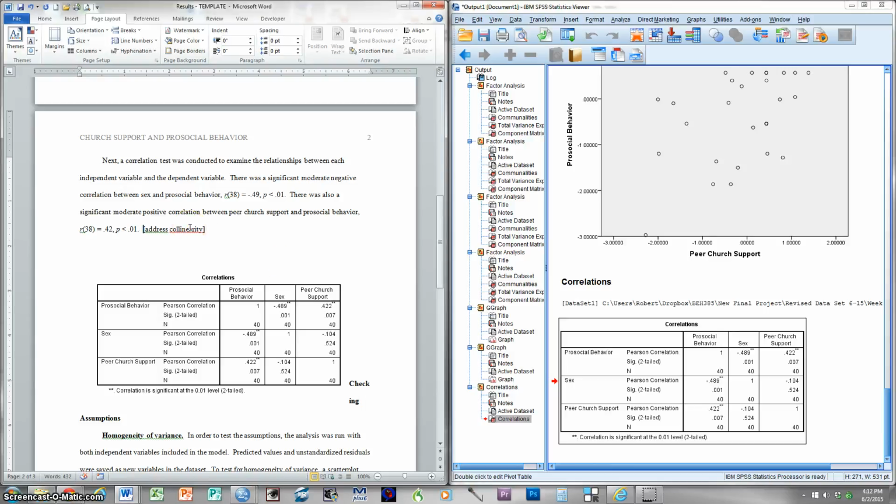We also need to address the possible issue of collinearity. Collinearity occurs when the two independent variables are highly correlated, let's say 0.8 or above, which will cause our regression coefficients to become unstable. So our two independent variables, peer church support and sex, in this case are not significantly correlated. The p-value is 0.52, so there is no issue with collinearity. So we can say the two independent variables are not significantly correlated. Thus, collinearity is not an issue in this model.